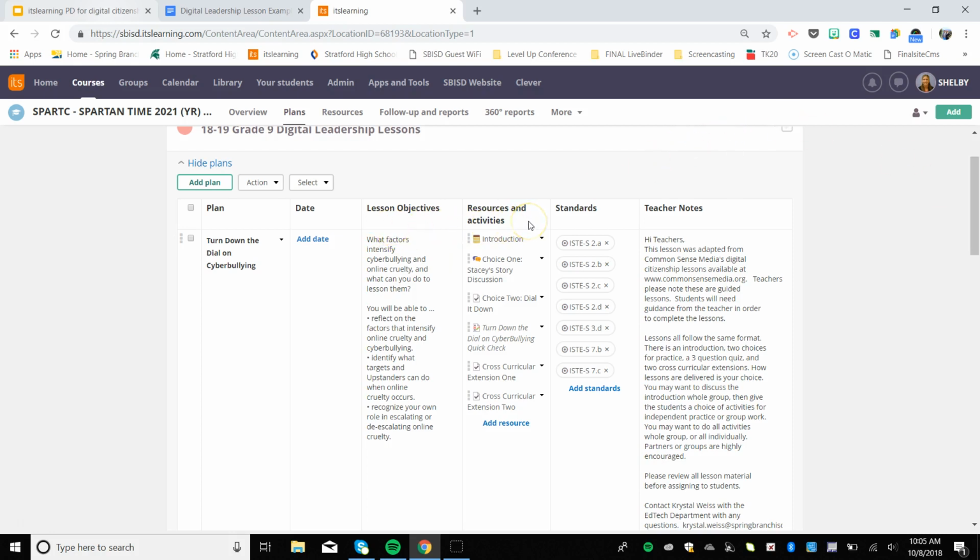We also have our resources and activities that we talked about. There's the introduction right there, which I would click on in just a second. The Choice 1 discussion, the Choice 2 worksheet, and then also that quick check that we were talking about. All right, here are our teacher notes as well. And as you guys can see, this is another thing you'll need to look at prior to the lesson.